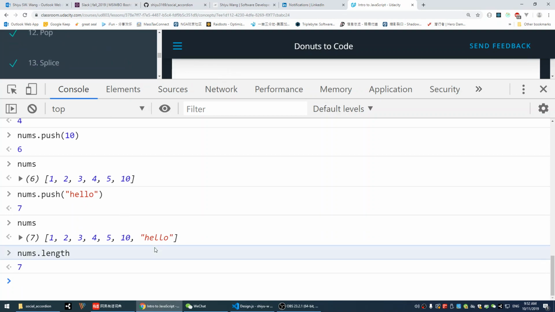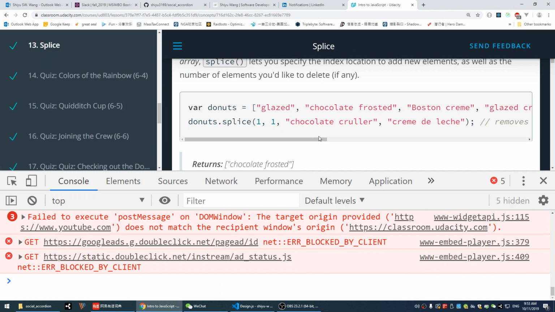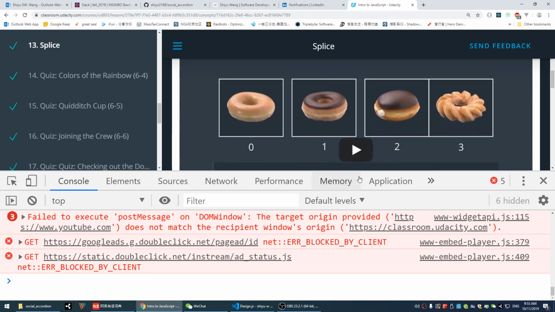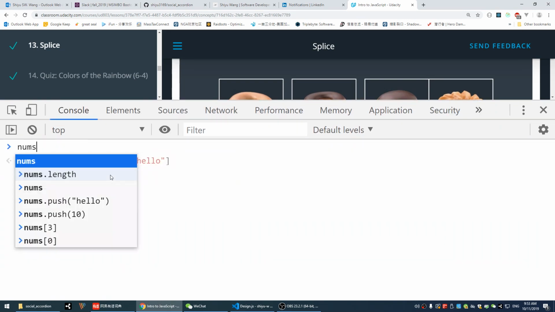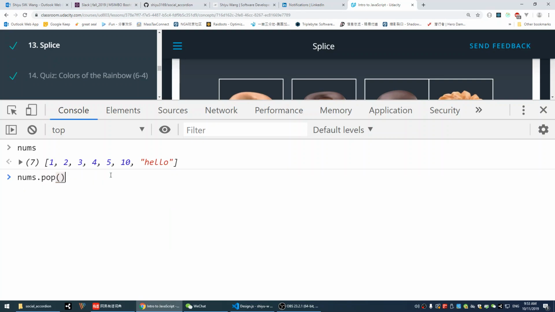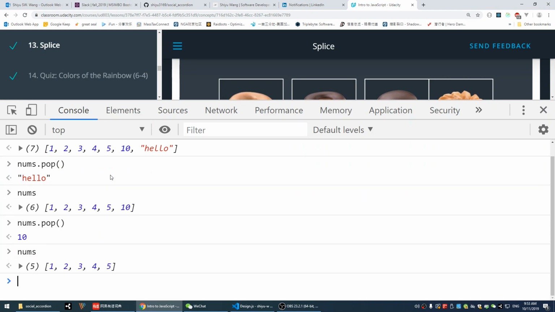And you can also remove it by doing the splice. How do you do the splice? I actually forgot it. Let me see. Yeah, I think you can also do the pop on it. So nums equals to that, and then do nums dot pop. It's gonna pop the last one here. So the last one disappears. Pop again. The last one is popped out.